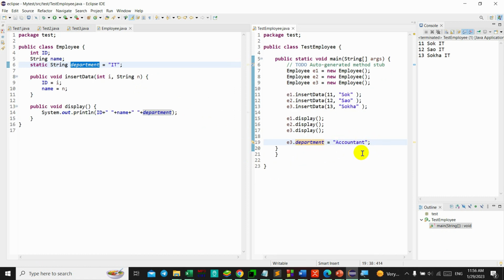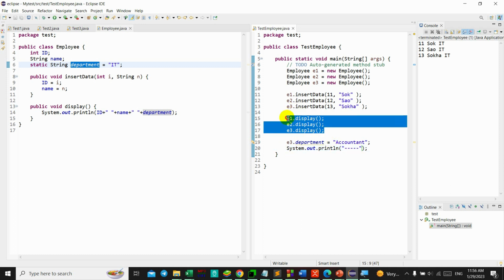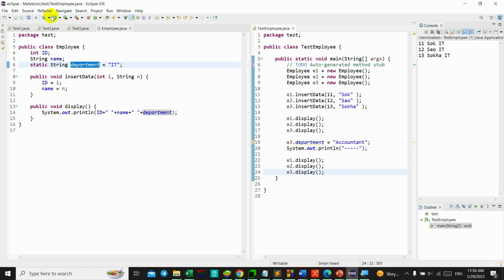So in here, let's say I display something after we modify, so let's see what happened. If I call this display function again one more time, what happened? As you can see, I modified only the department of the E3 object, but the data of all the other employees gets affected, right? This is the department, they become the same content as well.